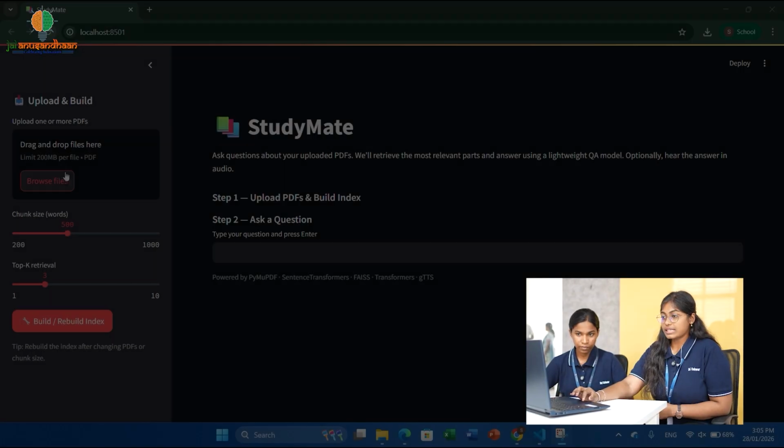Our project title is StudyMate. This project is a student study helper powered by artificial intelligence. The main AI technique used here is RAG, retrieval augmented generation. Our target audience is students. It helps the students to understand their books by answering the questions from the study materials. So let's see the demo.